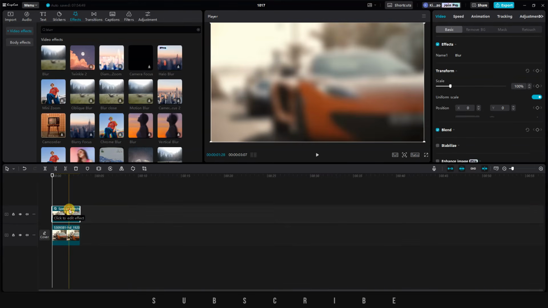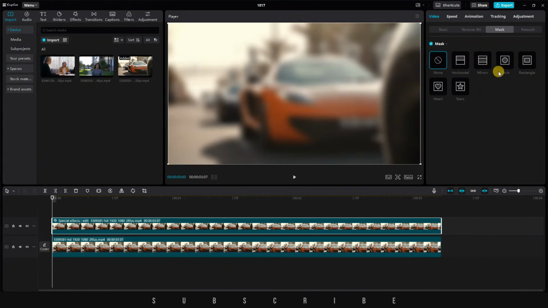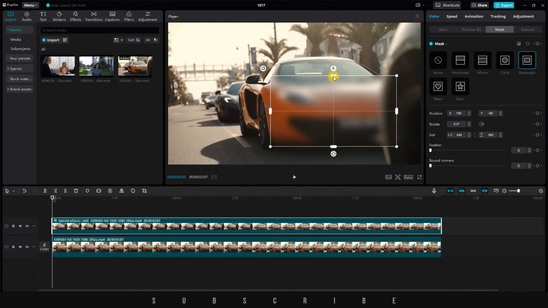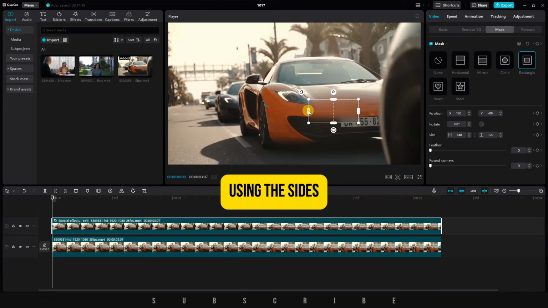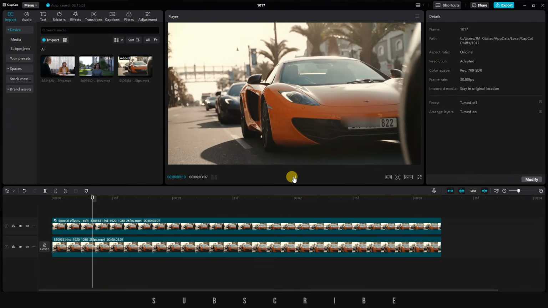Once done, click on the top video layer, go to the right menu, and click on Mask. This time, we're not using the circle mask because the number plate has a rectangular shape. Click on the rectangle mask and position it where you want it. Next, resize the mask using the corners and position it well on the number plate. Next, we need to track the moving car.